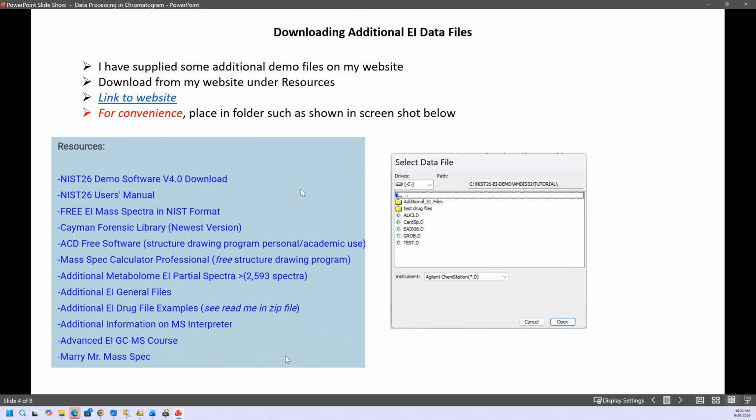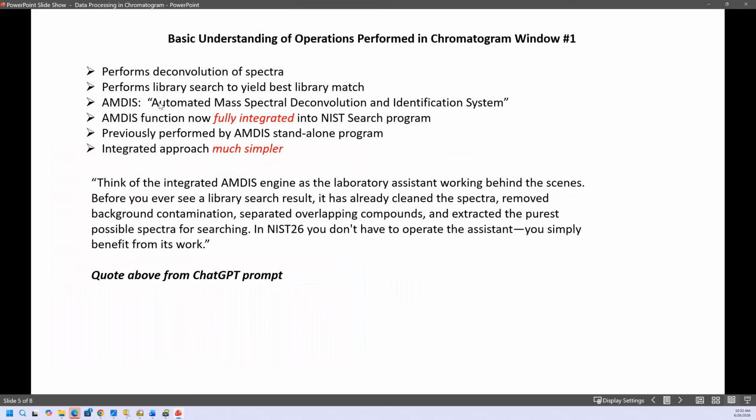Downloading additional EI data files. I've supplied some additional demo files on my website, and it will be useful to download them so I can show you. I'll use a couple of them in the demo software, but you can find them within the resources. I suggest you put them in the AMDIS tutorial folder just to be consistent with the ones that NIST supplies. In the next few slides, I'll give a basic understanding of the operations performed in the Chromatogram window.